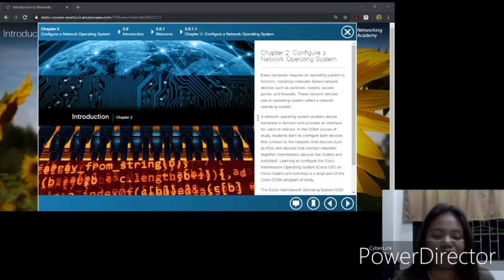Hi guys, I'm Jubel Loria, and I'm here to give you the summary of Chapter 2, which is Configure a Network Operating System. A network operating system is a computer operating system that is designed primarily to support workstations, personal computers, and in some instances, older terminals that are connected on a local area network.